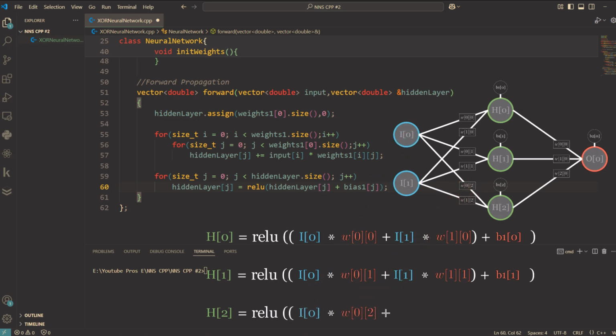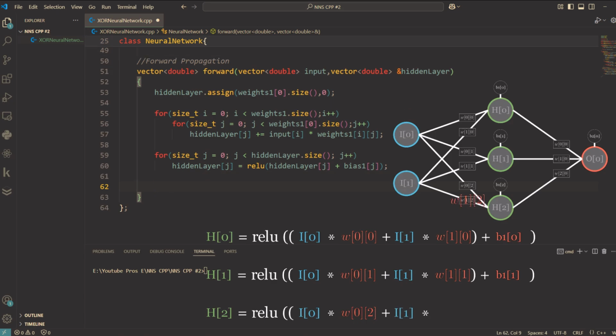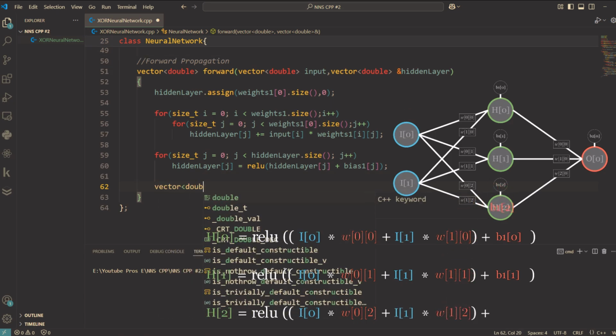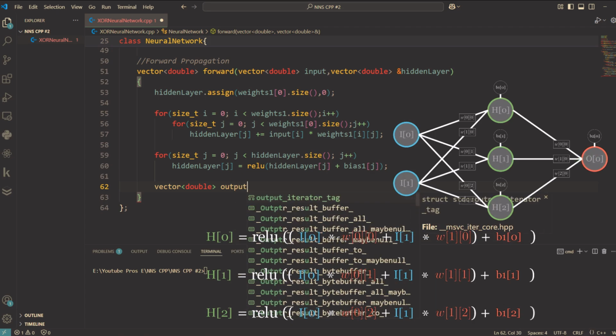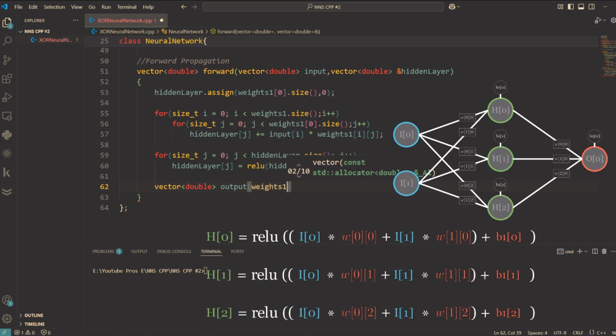In the next step, I'm going to initialize the output layer: vector<double> output(weights2[0].size(), 0). Now I'm going to compute the values for the output layer. Just like before, I loop through each neuron in a hidden layer and each weight in weights2. For each connection, I multiply hidden layer value by its corresponding weight and accumulate the result in output.